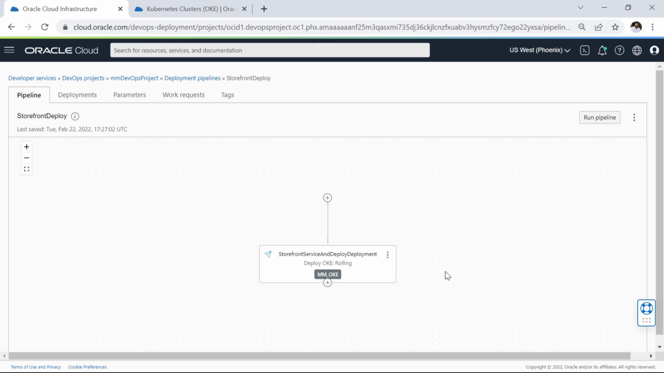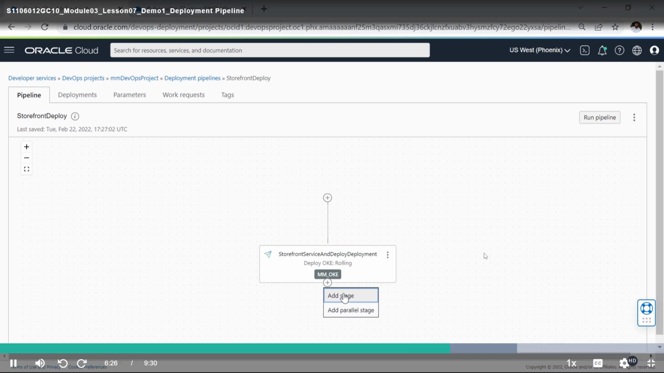Now we will add another stage for the ingress rules. To add another stage to your deployment pipeline, click on the plus icon over here and click on add stage. As you can notice, both in the build and deployment pipelines, we had an option to create a parallel stage. You can choose to create a parallel stage if the two builds that you are running are independent of each other and you want them to proceed in parallel. You can choose this option if you are trying to deploy to two different environments at the same time. For now, we will be going ahead with add stage.